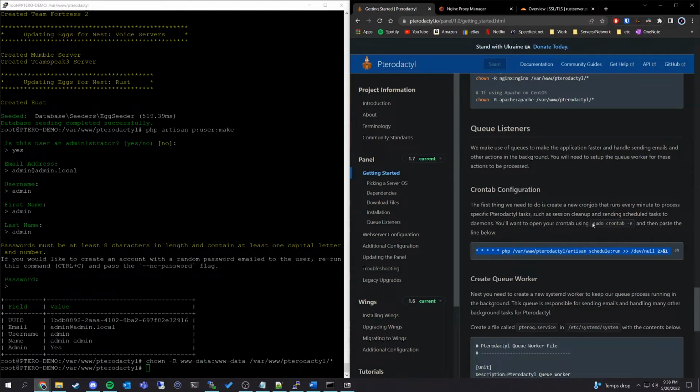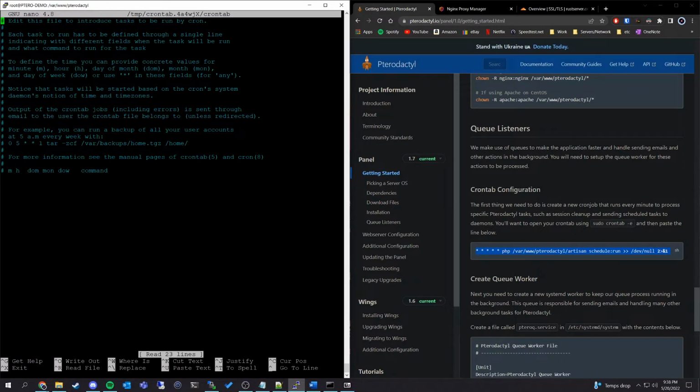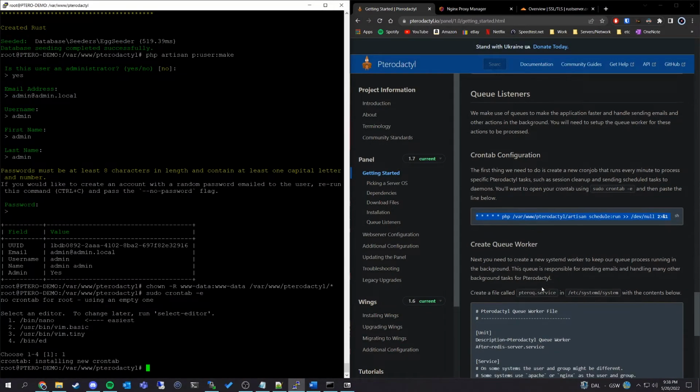Now at this portion, we're going to need to make a cron job. So you're going to want to go to the crontab, which is sudo crontab -e. I like using nano, so just use nano for this. Go to the very bottom of this file and paste this in. Save that.